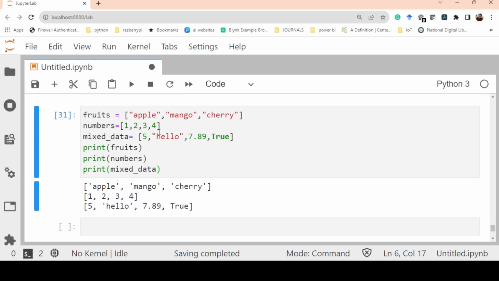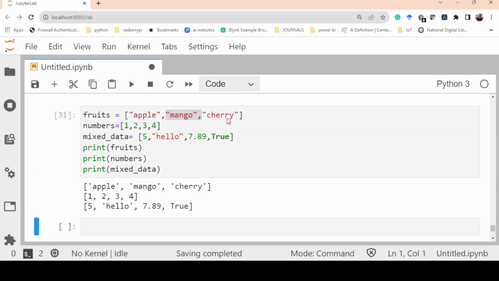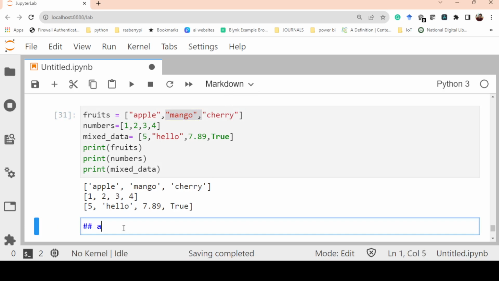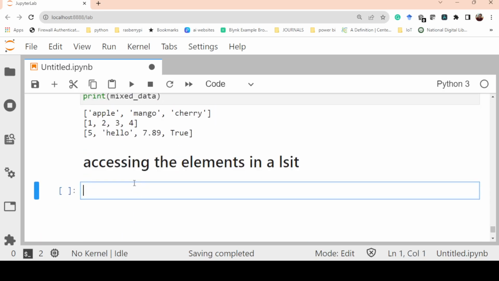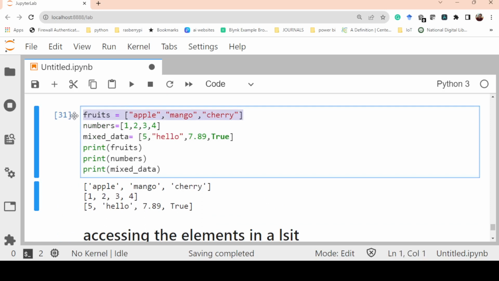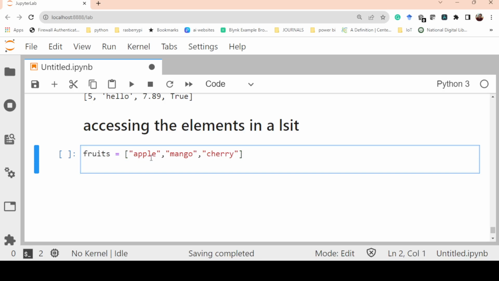Now the next point is, if the list is there, how do I access one particular value? Let's say I want to access the second value. What is the second value of the list? So that comes under accessing the elements in a list. Okay, so how do I do that? Let us see. Let me copy paste this list so that it will save time. So I have taken the same list here.